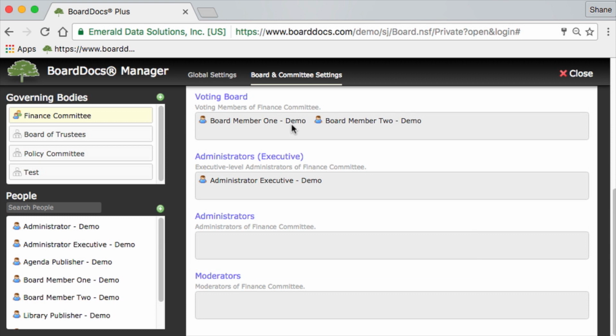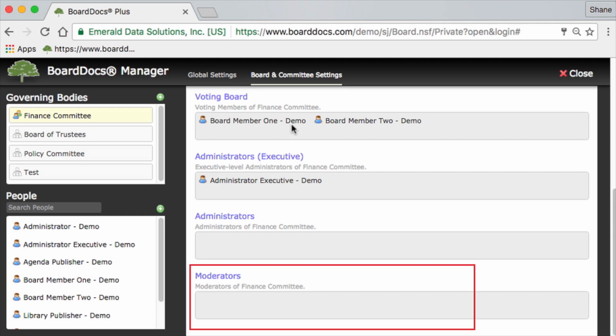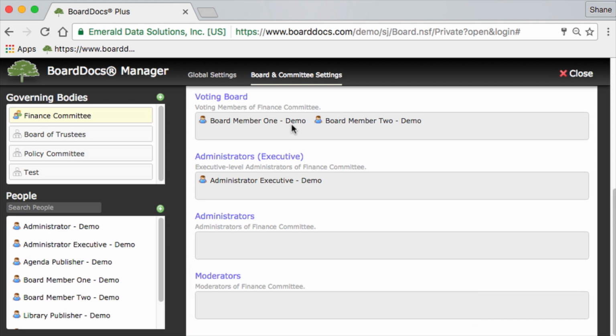Pro Plus subscribers can also assign select individuals to the moderator's role, which allows them to run the meeting control panel during meetings. You'll also notice that there's no longer a separate role category for approvers. The Enhanced Approval Tree feature no longer requires you to designate individuals as approvers before you can add them to a tree.